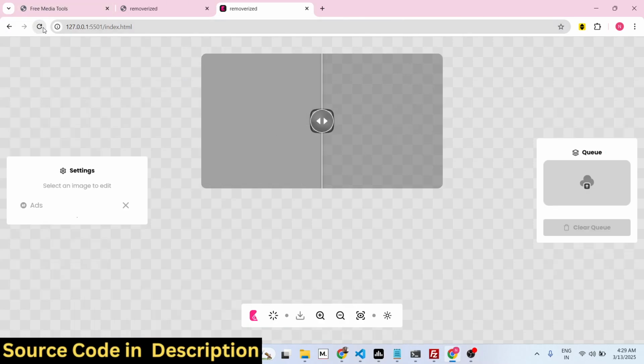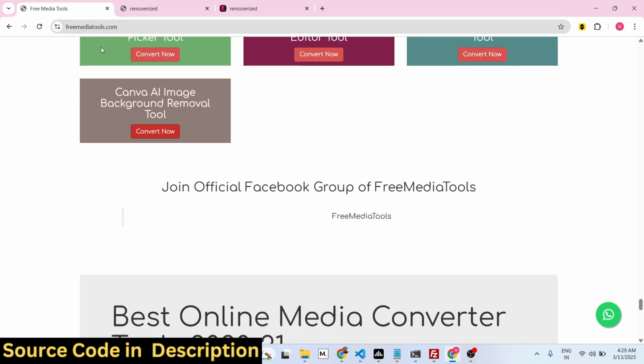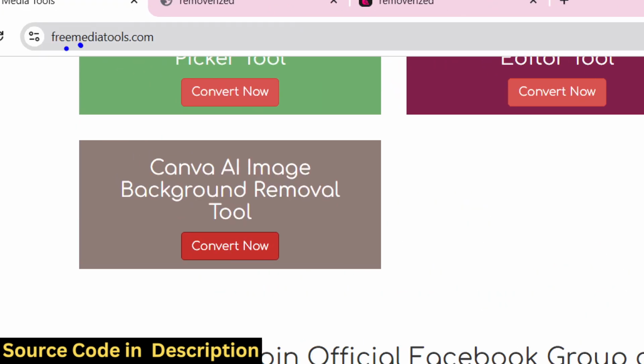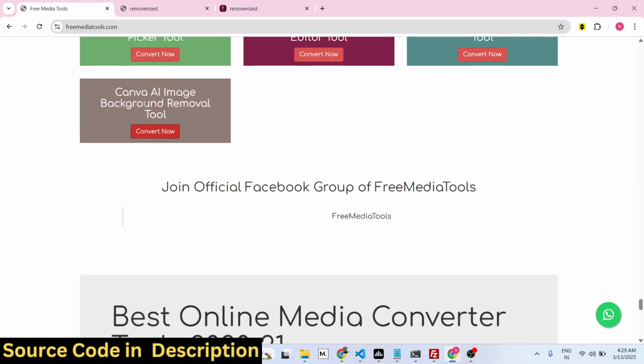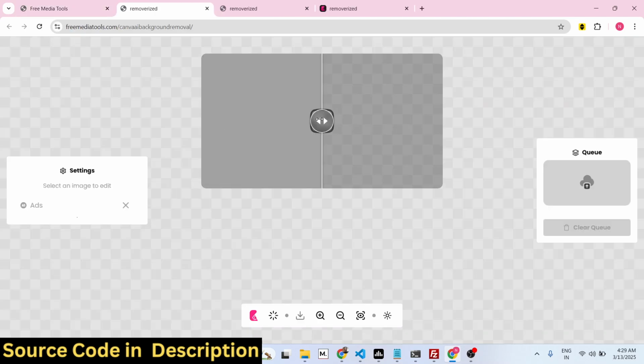So in this video I will show you a Canva AI background removal tool that I developed inside the browser. It basically acts like a passive income tool. I've deployed this tool on my website freemediatools.com. If you visit it, the latest tool that I added on this website is the Canva AI background removal tool.